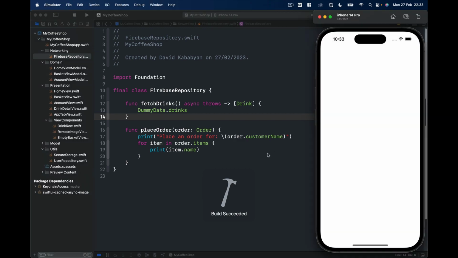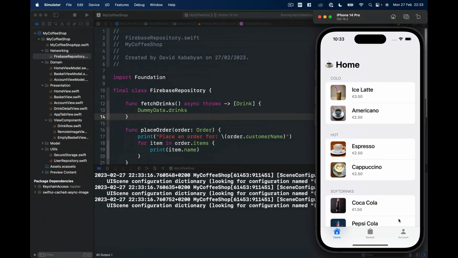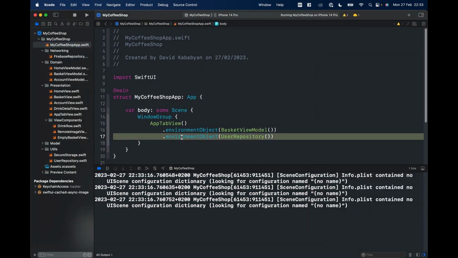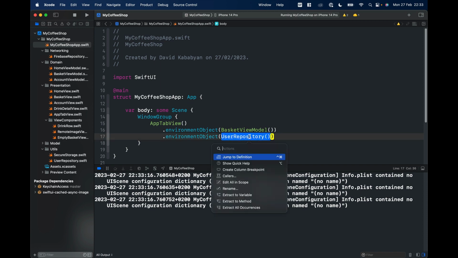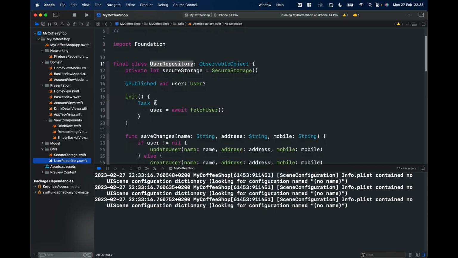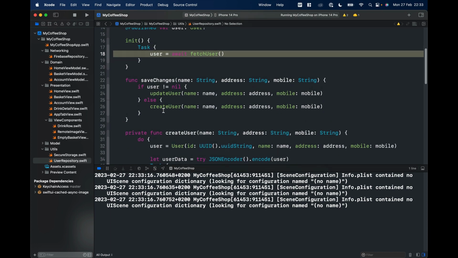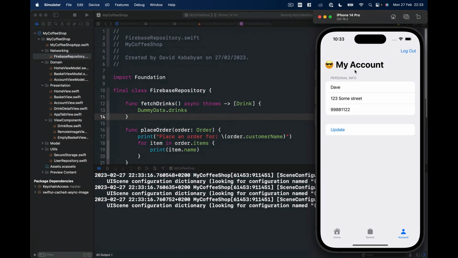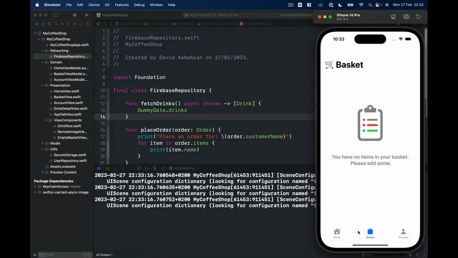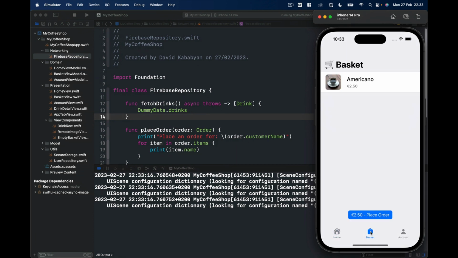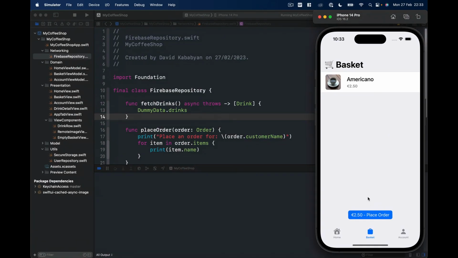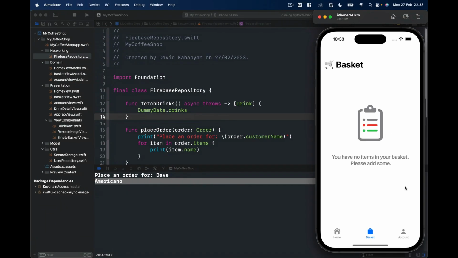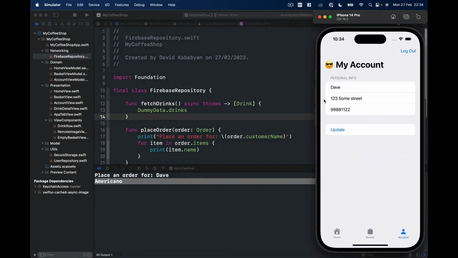Let's run our application. Let's go here, come to account. You see it populates everything because when we launch our application, we create this user repository object. This user repository on initialization goes and fetches the user if there is a user. So we have the user set here ready to be used in our application. So now we have this user. We can go to our basket, which is empty. Let's add something. Let me delete everything from here. And let's check out. Just placed order for Dave, and it's a coffee Americano. So it matches with our username. So our local user is working.